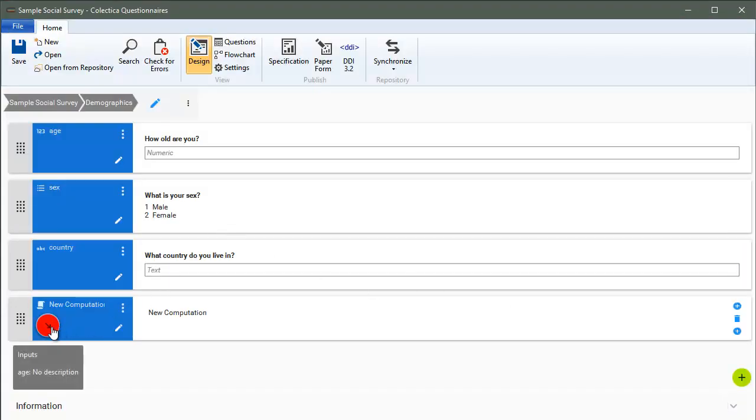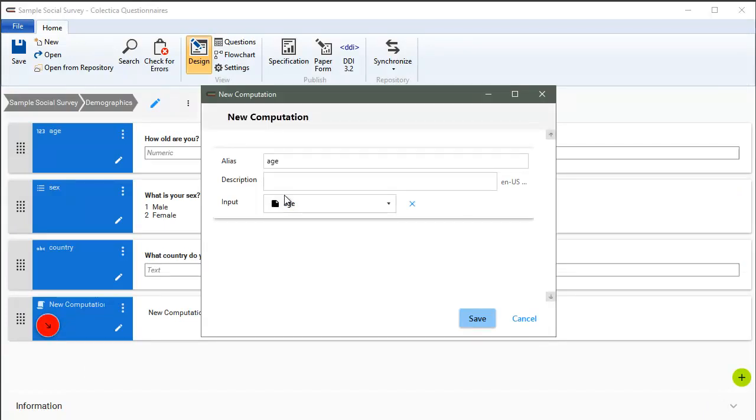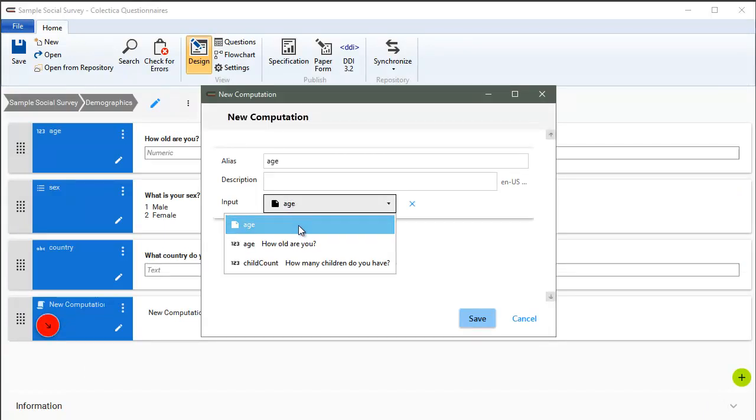And here I can do that by clicking the input and saying, for this age input, let's use the age question. From this selector, I can choose from all the numeric variables or numeric fields that are in scope so far in the survey. And I'll hit save there.